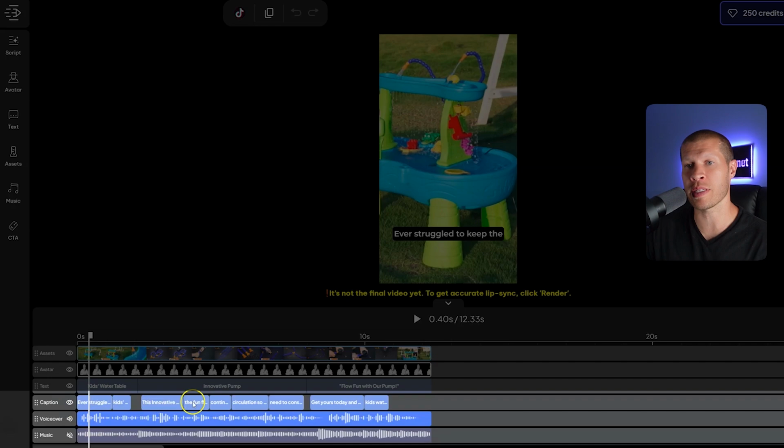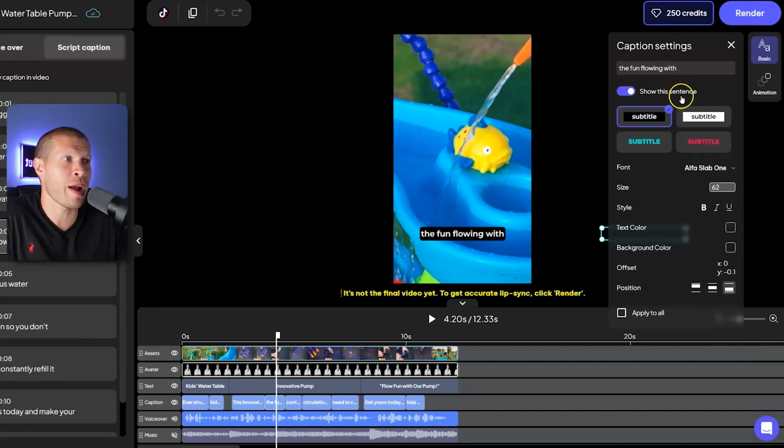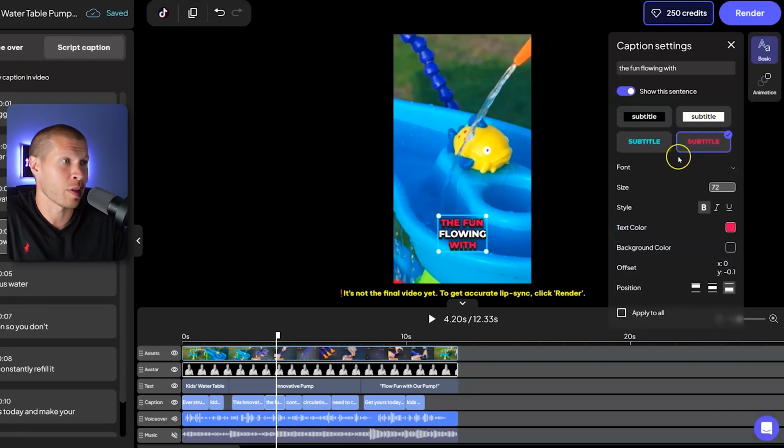You can see the captions here. So if you actually click on the captions, you can edit them and adjust them if they're not correct. Most of the time they are. You can also personalize them here. As you can see, you can make them look like this, which looks a lot better. You can make them blue and white.